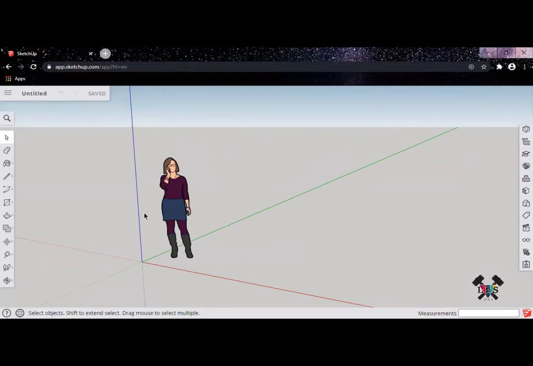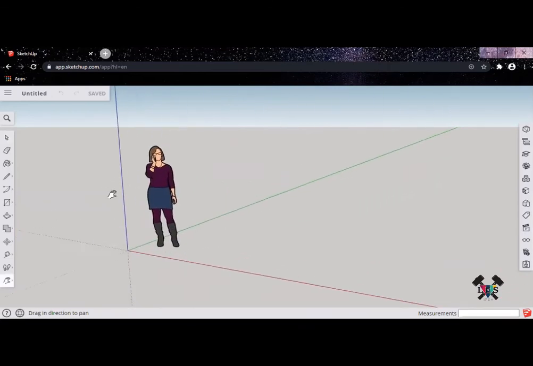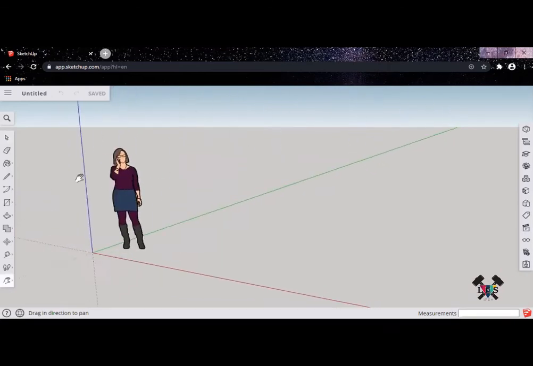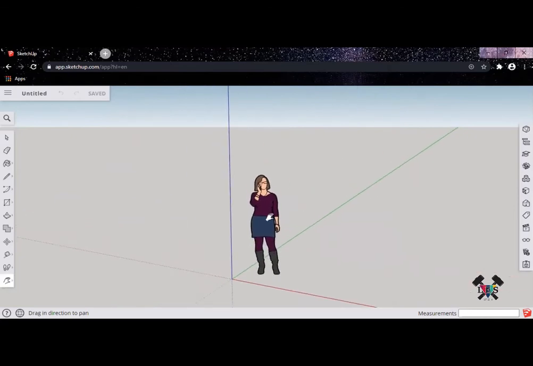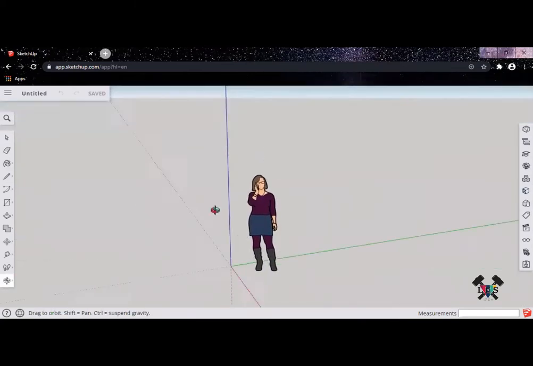But three things that you'll really need to know about this software on your keyboard are the letter H, the letter O, and the space bar. The letter H is your hand, which helps you pan. It'll just let you move around in a very 2D manner. It'll only show you this singular view. And if you press O, it helps you orbit, so it'll let you look around.